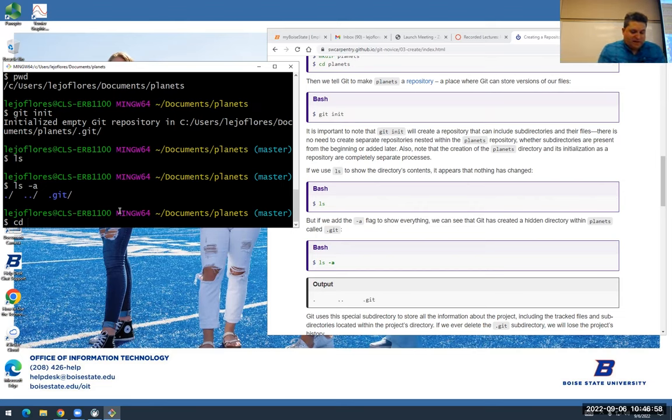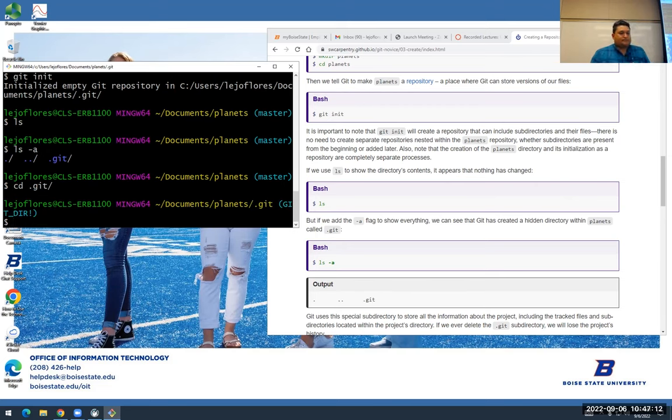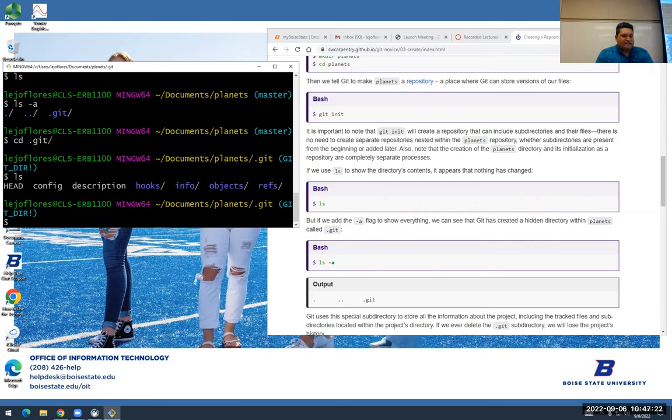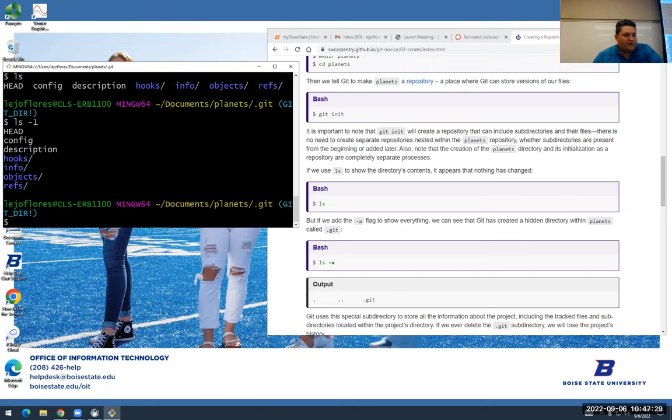Now, by navigating into this using the cd command, I can just type cd dot git and tab complete, and Bash is more than happy to let me enter it, okay? I'm maybe starting to be in the danger zone a little bit, right? So if I type ls again, maybe I can use that minus one switch to give me everything in a single column. I have this file called HEAD. I have this file called config. I have this thing called description. And then I have four folders: hooks, info, objects, refs. Okay.